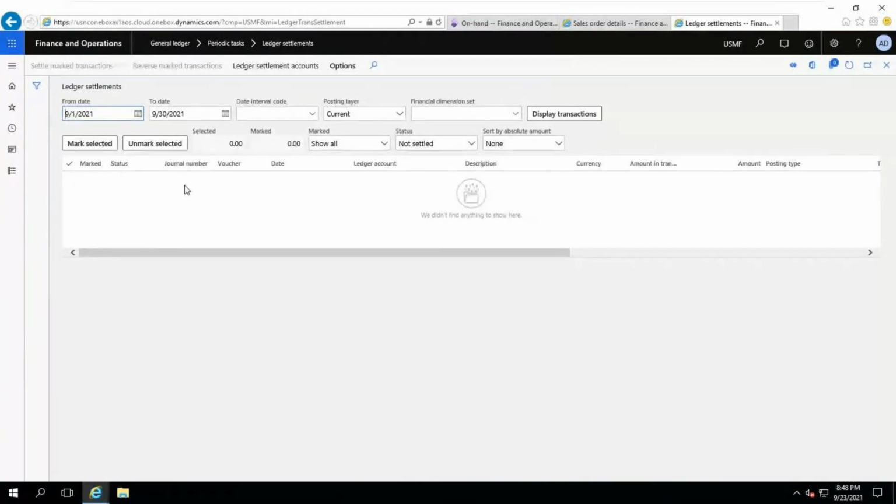Usually this will be done if you have foreign transactions for ledger accounts, you will do the settlement. Or if you want, you can do adjustments. If you did some adjustments and want to nullify them, then you can do this. Like a vendor settlement or customer settlement, this is ledger settlement, nothing but a reconciliation.